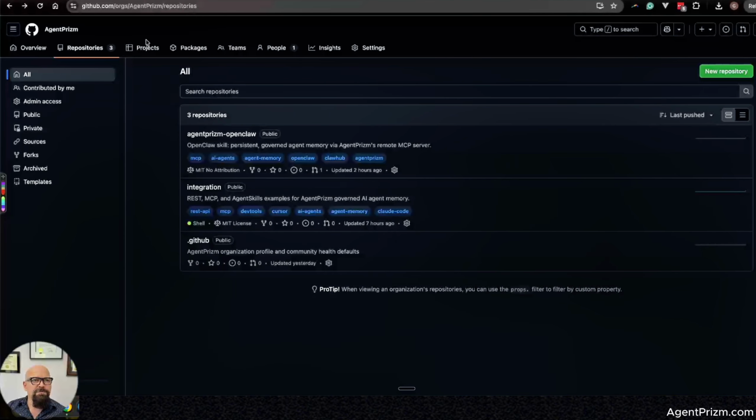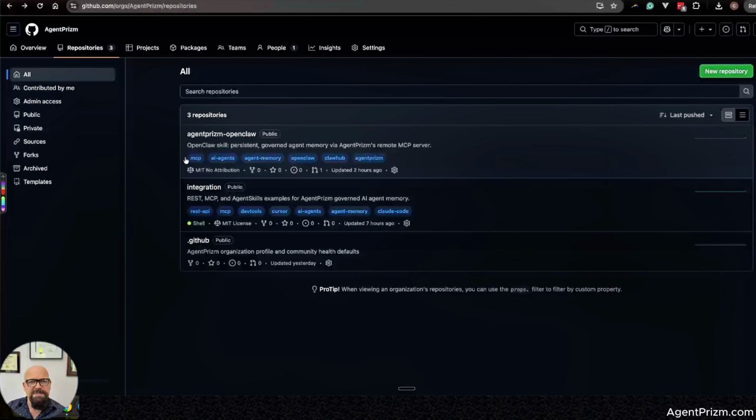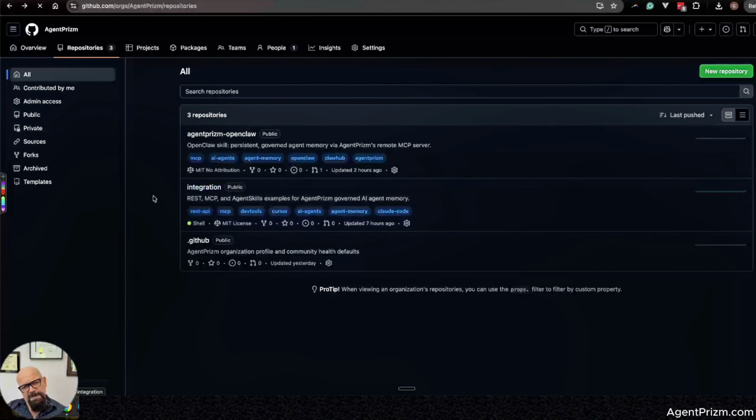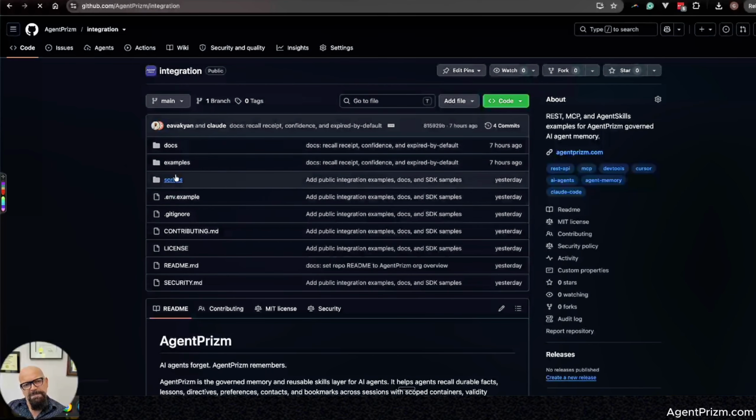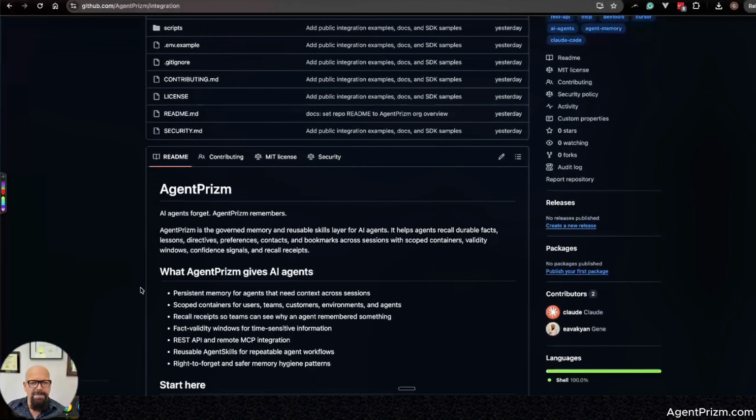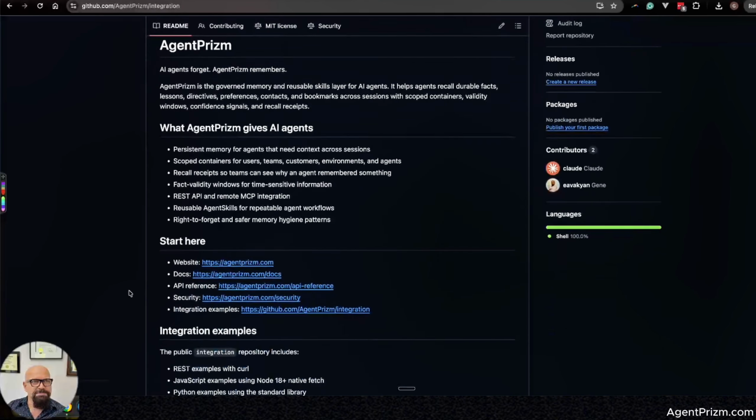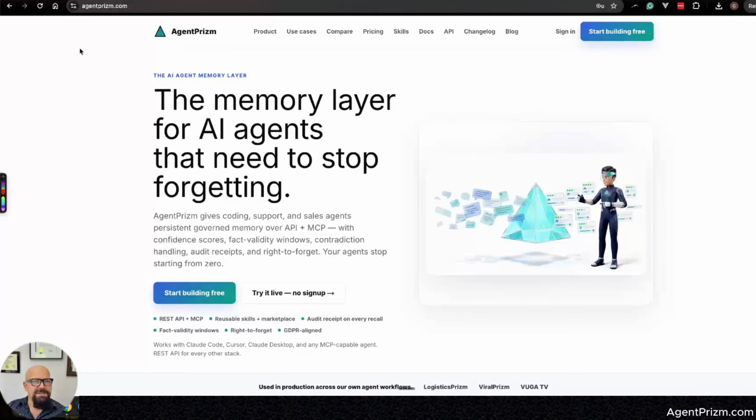On GitHub, you can look for AgentPrizm, and you can see several repos. They're all public here. This is the OpenClaw interface, and this is the integration information. In the integration info, you'll see some samples, examples, how to connect, documentation, and basically see more info about my application, about AgentPrizm.